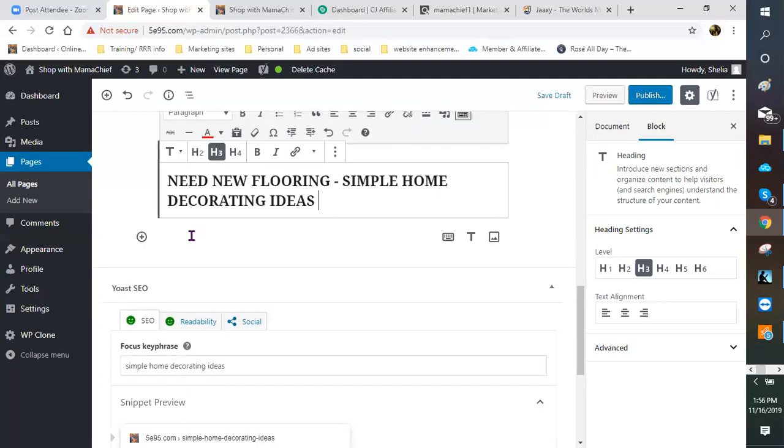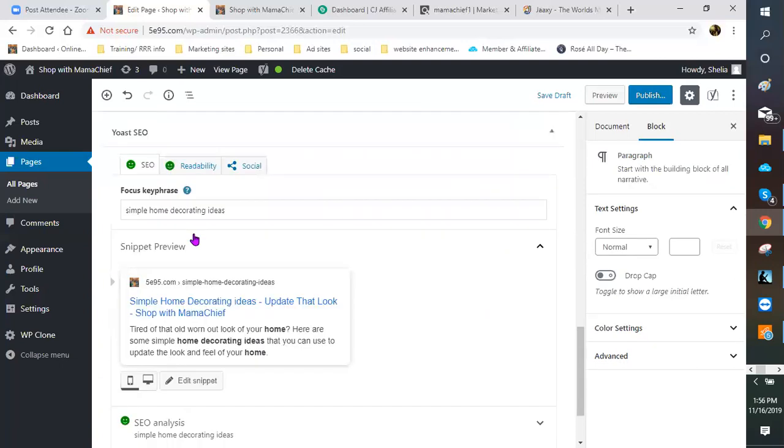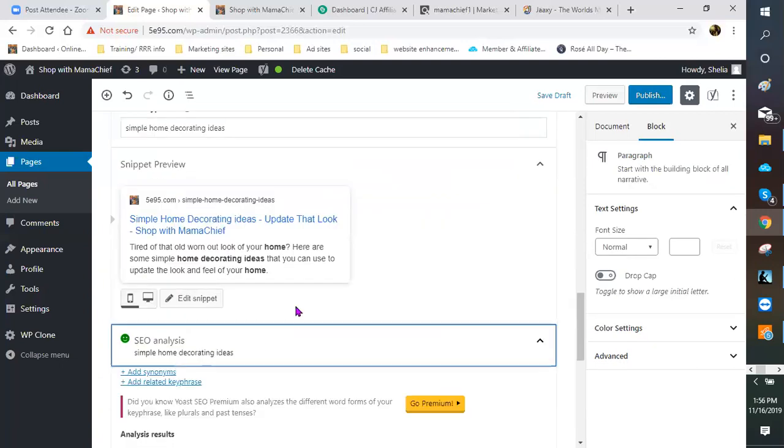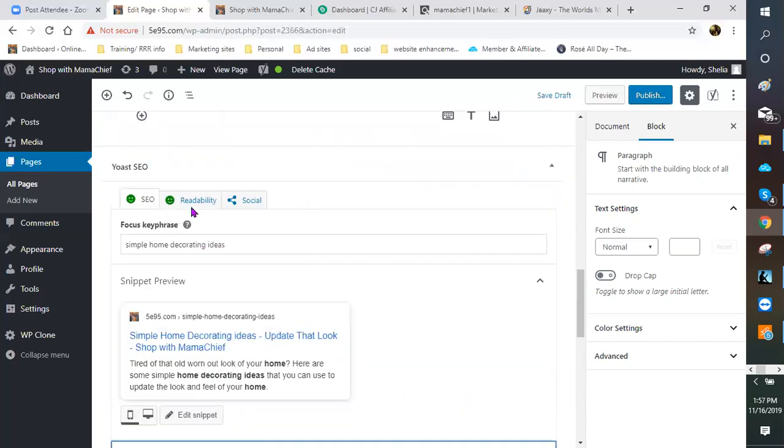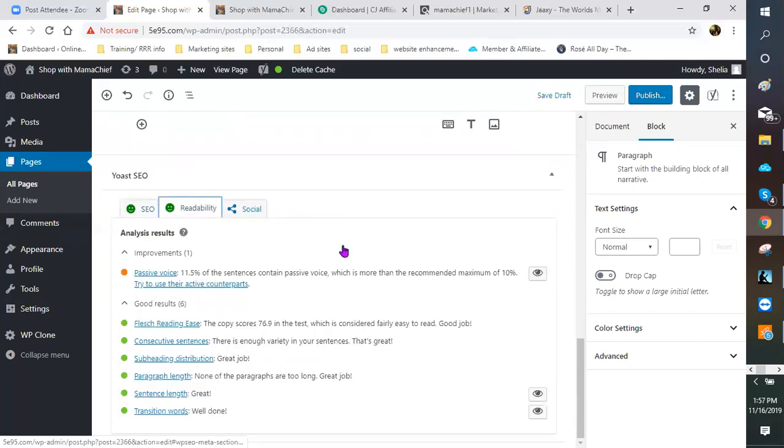Because I have other things I want to say, but we're going to click on here. It tells me I have no outbound links, no internal links, and I have no images. So that's fine for SEO for right now because I'm still going. My readability: it tells me my passive voice, I've got more than 10, but that's fine because I still have a lot to write. My Flesch score, which is your readability, is 76. So you want to make sure this is always green.